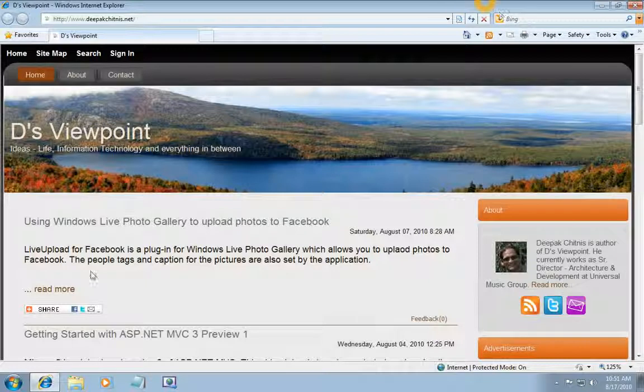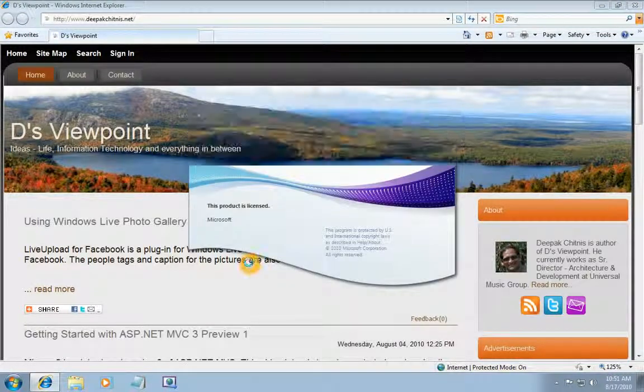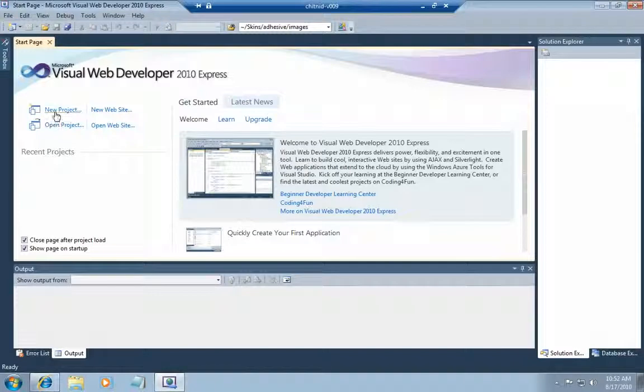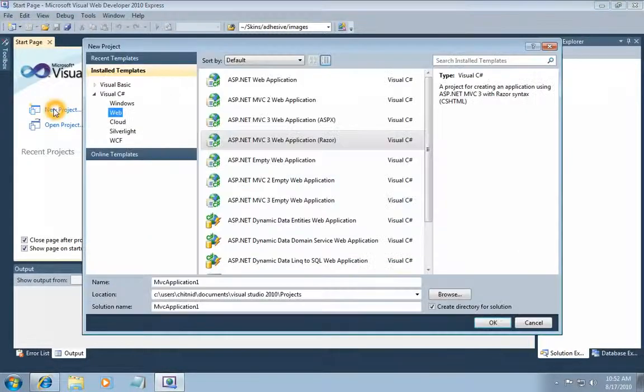So when we go over to ASP.NET MVC 3, I'm going to start up my Visual Web Developer Express and start with a new project, and then select ASP.NET MVC 3 Web Application with the Razor template. I'm going to leave the name MvcApplication1 as is and click on OK.